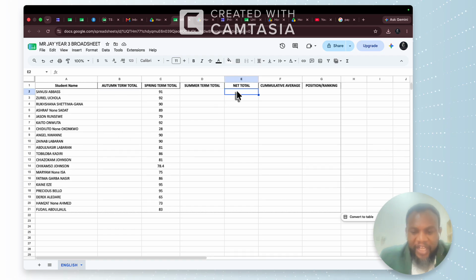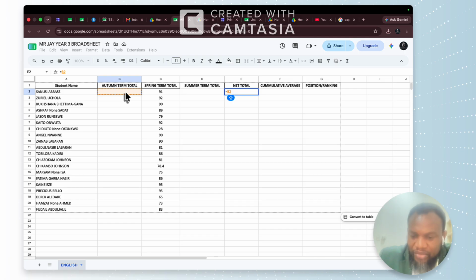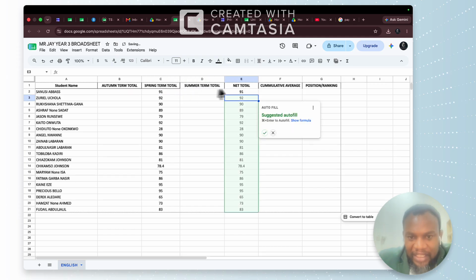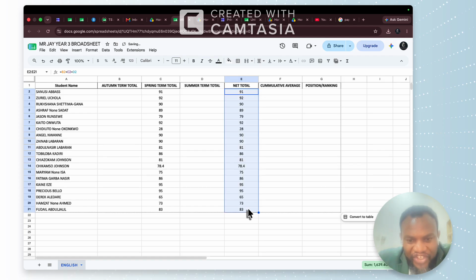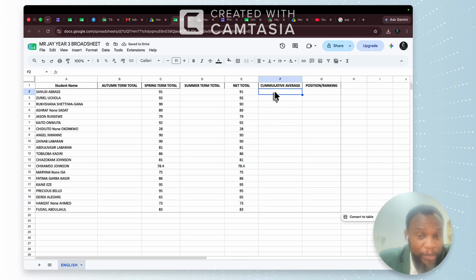Okay. Well, we have net total. I'm going to click on the first entry just under net total and type equal. I'm going to be saying this column, that is B2, this row rather, plus this entry and then plus. To achieve plus, then I click on enter. See that? Then when this sign turns to a plus sign, I'll drag the formula down to the last child. Okay. For cumulative average, I'm setting up the formula now.